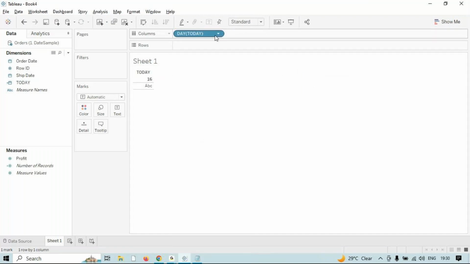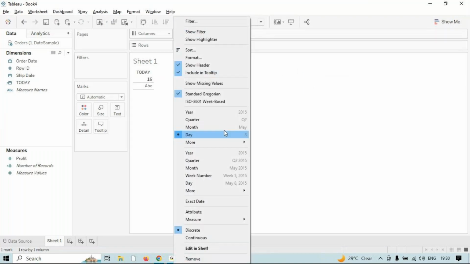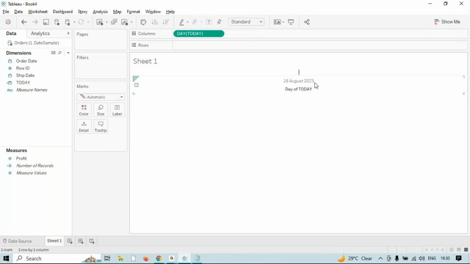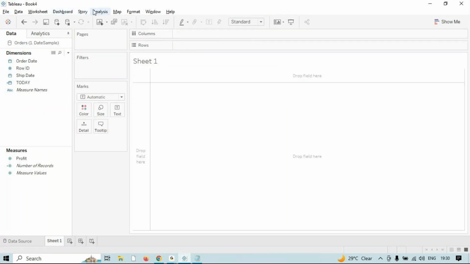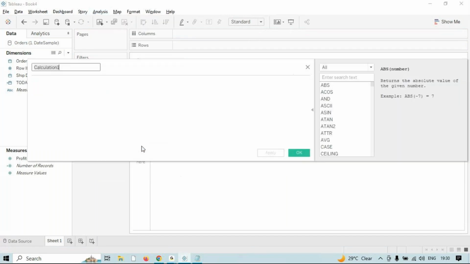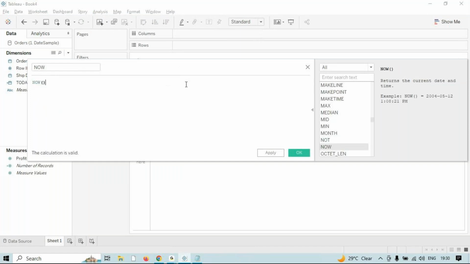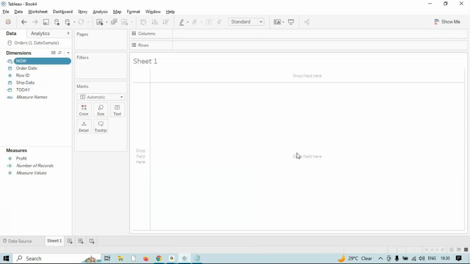Here, that is 16th. I go here directly. I'm saying here I want the entire date. So it says 16th August 2023. Now I remove this. Again, go to analyze, create calculated field. I just use the now function. Open, close bracket, returns the current date and time both. Apply, okay. So let's take it in the text.